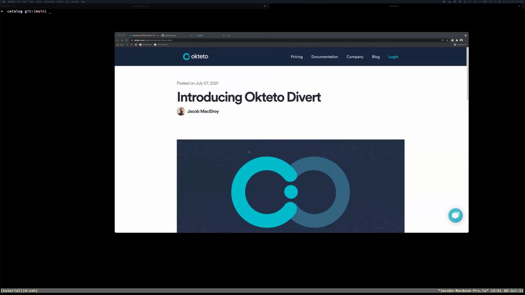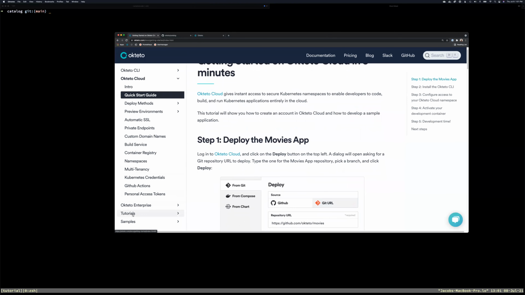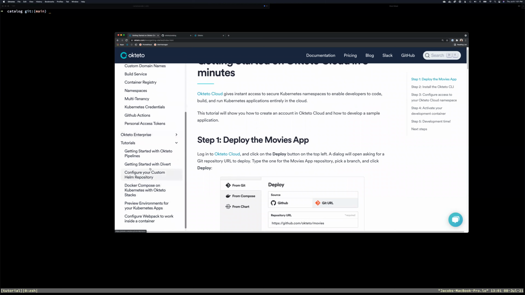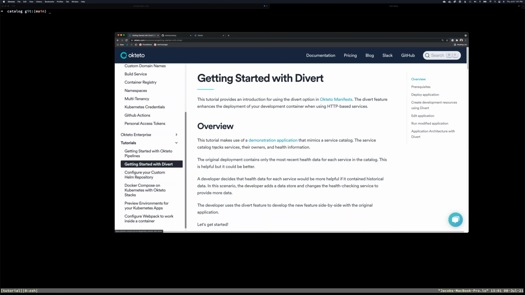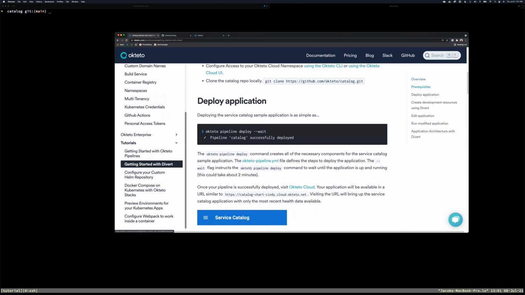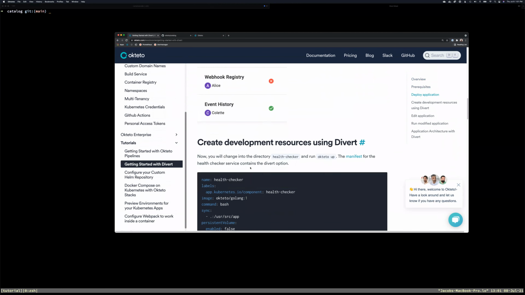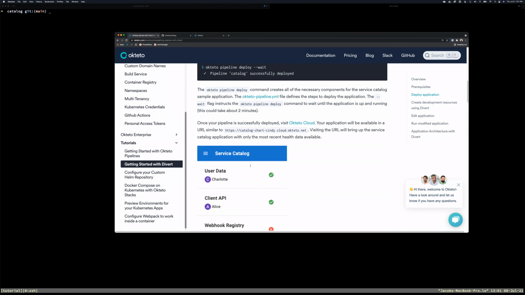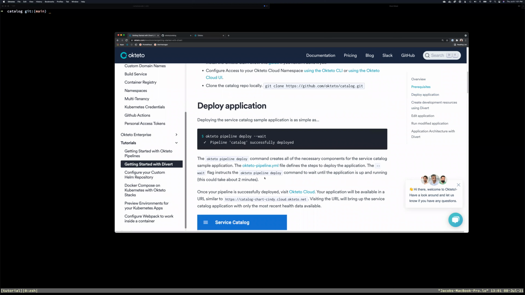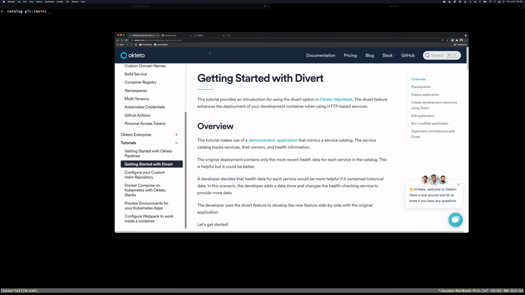The tutorial is based on an example application called our service catalog. If we go to documentation, tutorials, getting started with Okteto Divert, it's a tutorial and interest. We have all the information you need to do this on your own here, or you can just follow along with this video. So I'm going to go ahead and deploy and work through this tutorial.